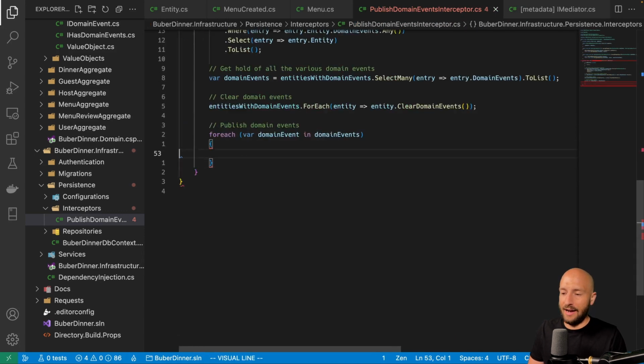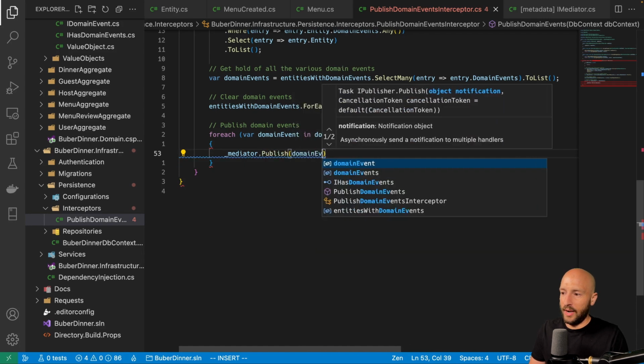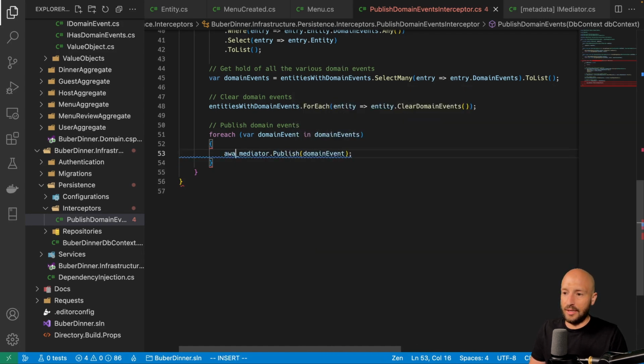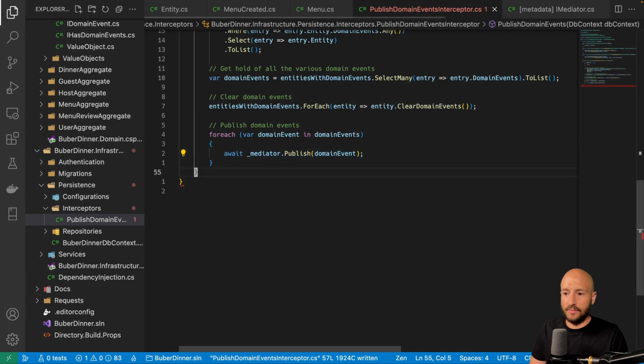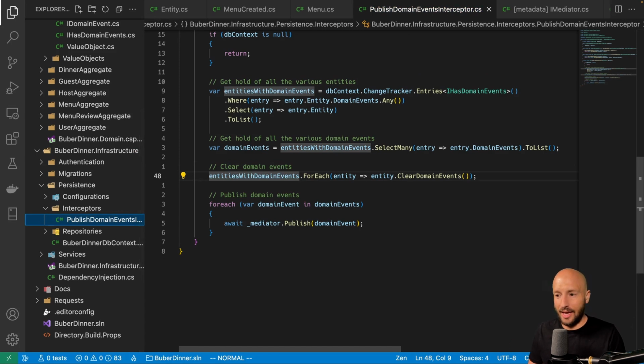And now that we have the mediator, let's go ahead and say mediator.Publish(domainEvent). And of course, let's await this call. And that should be it for this file. Now that we have the interceptor, the question is, how do we actually have it invoked every time we call SaveChanges? For that, what we want to do is the following.